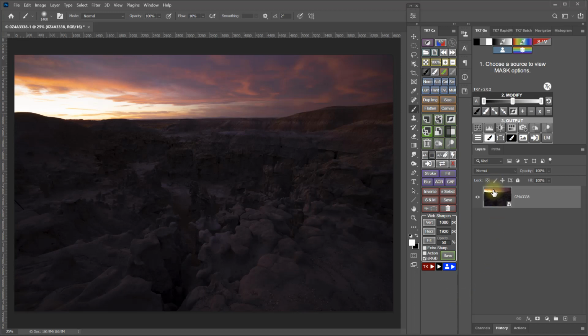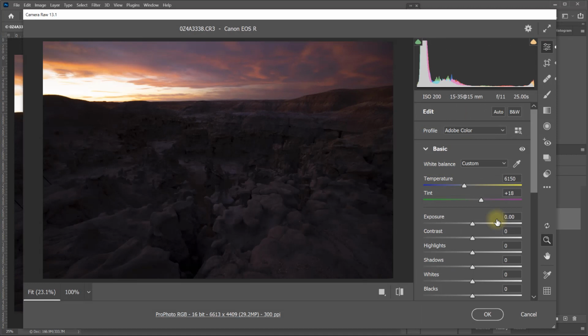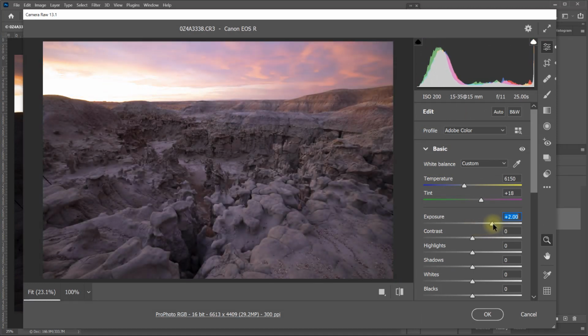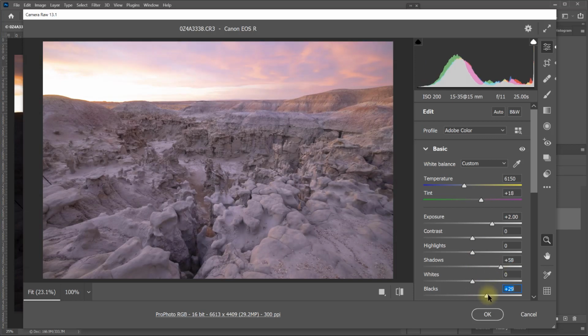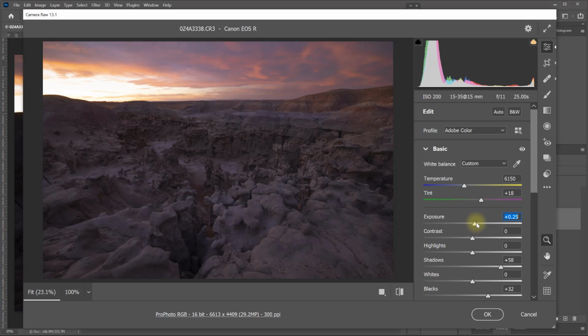You start by creating a copy of the raw smart object using new smart object via copy. And then I'm going to come into the background layer, which will be our land exposure. And in Camera Raw, I'm going to expose this for the land. So I'm going to bring the exposure up quite a ways. I'm also going to bring up the blacks and the shadows and kind of just open things way up. And then I'm going to bring the exposure back down right to the edge where it feels like what the proper exposure value for that scene was.